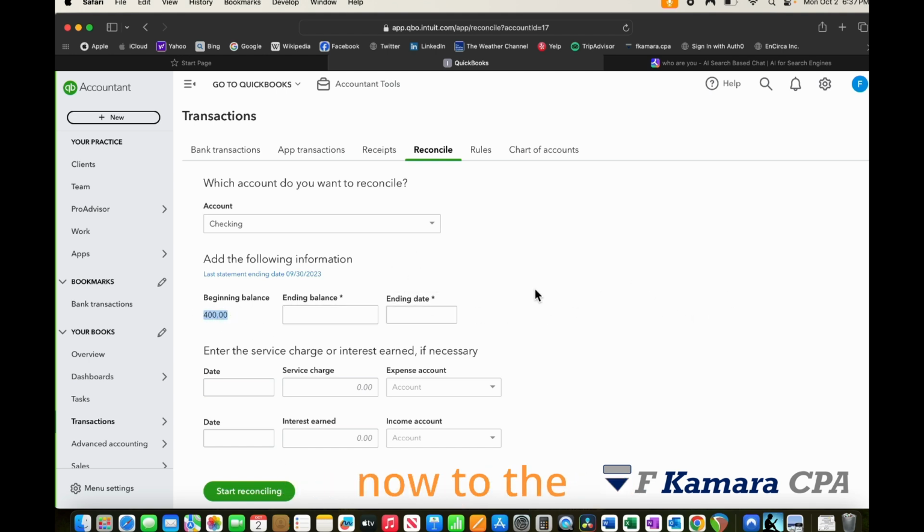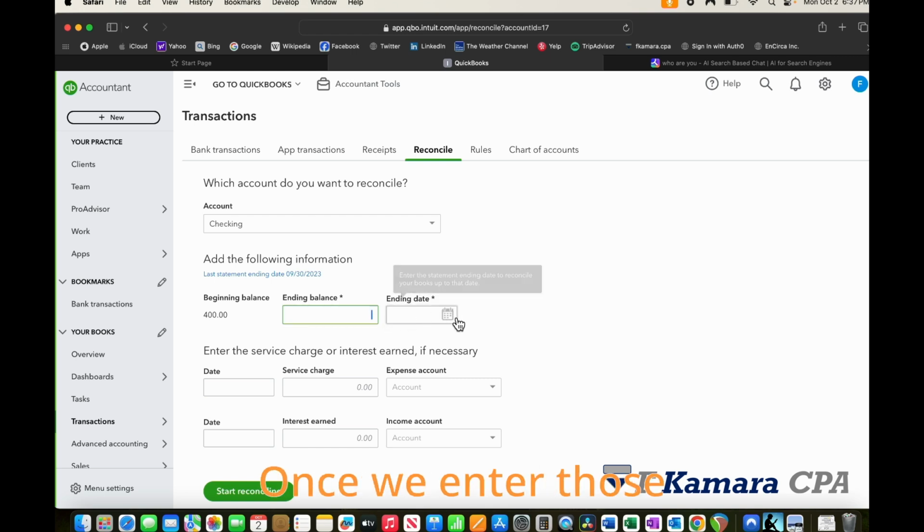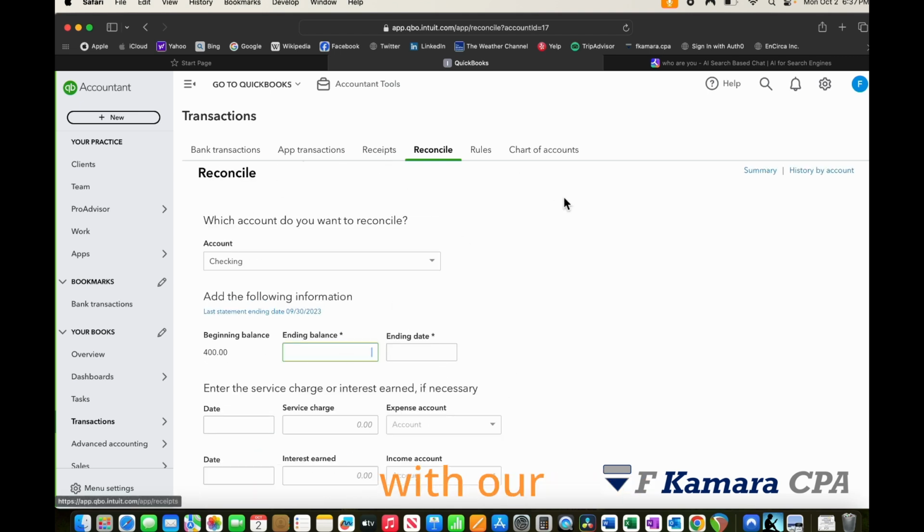Let's say we go now to the month of October, say 10/31/2023. Now this will be our beginning balance. Then we can just enter the ending balance and the ending date for the month of October. Once we enter those as per the bank statement, then we can proceed with our reconciliation.